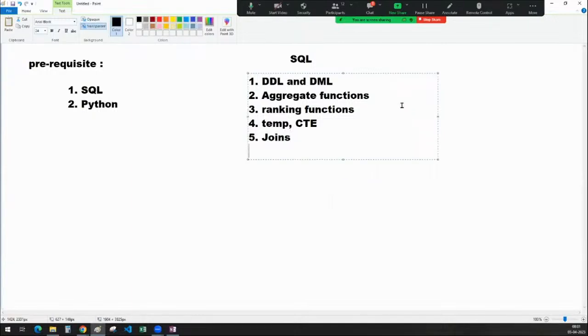unions, group by, order by. I think this is it. If you are focusing on these things, that is enough. In aggregate functions: min, max, count, all of those things. Ranking: row number, dense rank, rank function, all of those things. And temp tables, CTEs and joins.